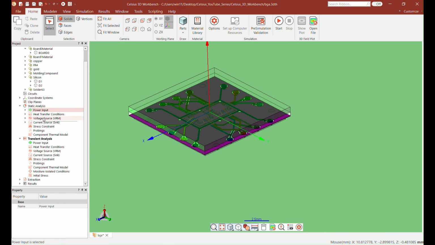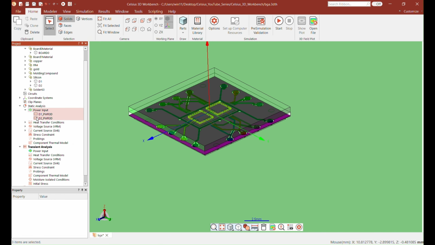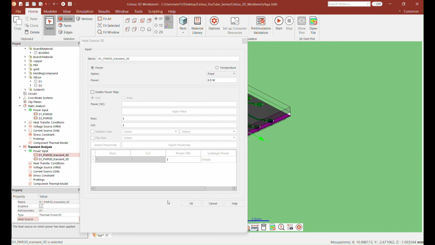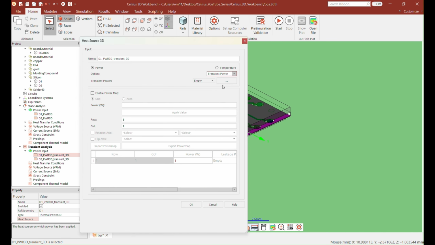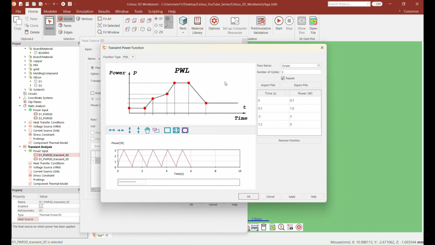Now, instead of having to redo the setup, I can just copy the parts from the static analysis. I can select them over here and move them from the static to the transient analysis, and I can make any changes to them directly over here. I'm going to select D1 and select modify. Previously we specified the power as fixed. However, now I want the power to be dependent on the time, so I want to define a function for it.